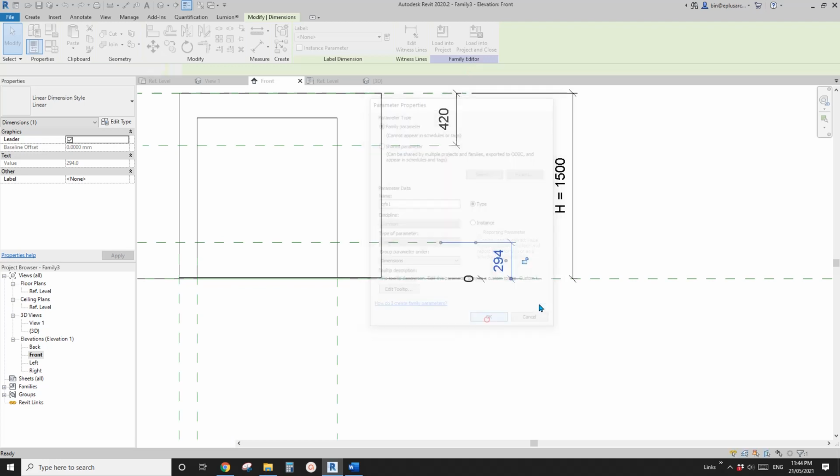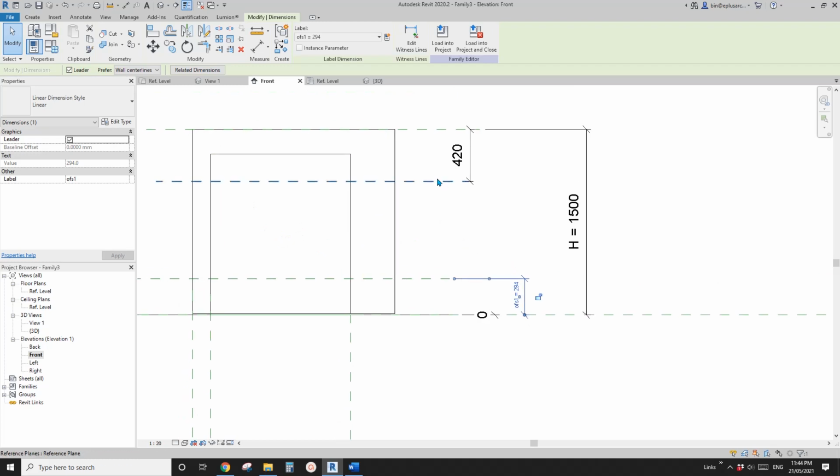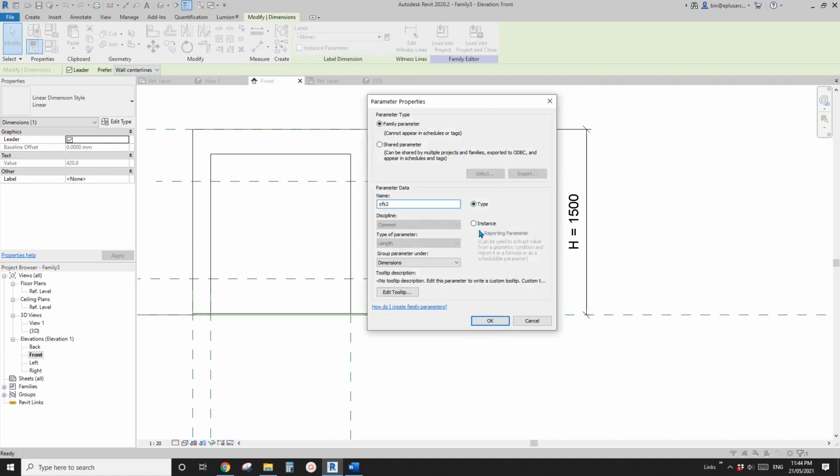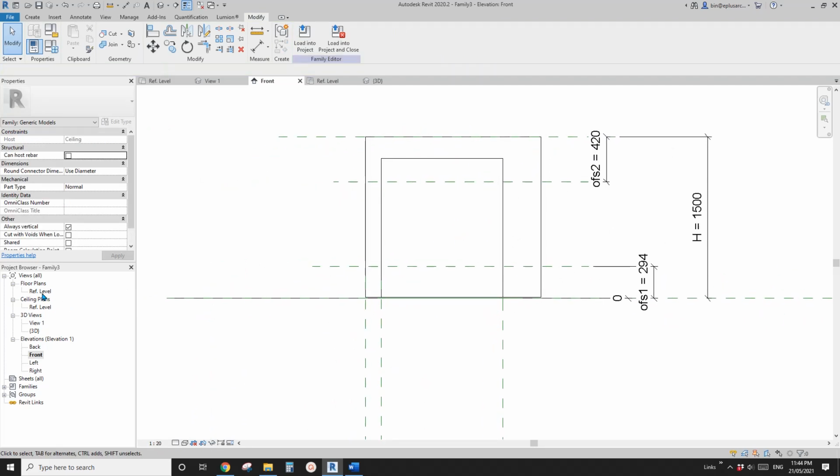Okay, so this is the offset from the ceiling level to the window sill height, the sill of the window. Okay, and this will be the head of the window. So we're going to offset it from the top. Let's call it offset 2. And okay. So now we're going to create a void to cut a hole.